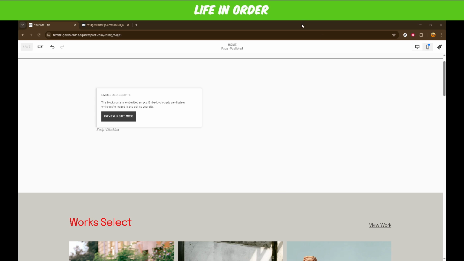with your visitors. And there you have it. Your Squarespace site is now equipped with a fully functional WhatsApp button, allowing easy interaction and communication.